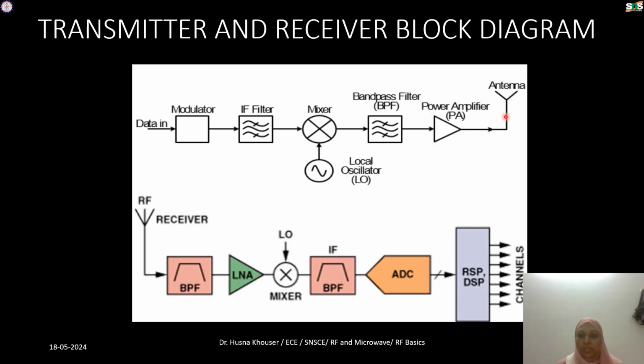So the transmitter block will be the vice versa of this. Now in the reverse, in the receiver block, we receive the data and then we pass it through the band pass filter and the LNA. It goes to the low noise amplifier and then it mixes with the local oscillator in the mixer, where we combine the signal with the local oscillator, and then it converts the signal to the intermediate frequency of low frequency.